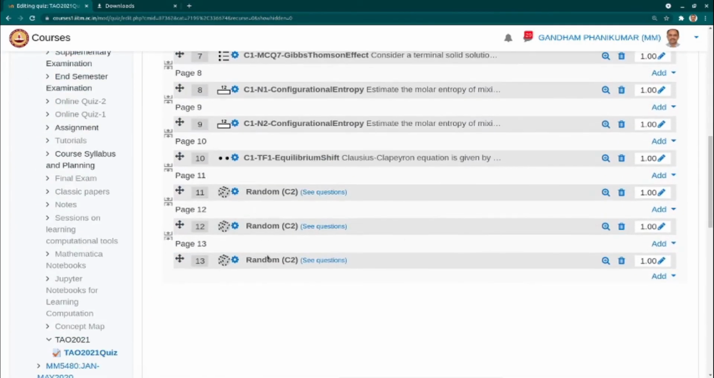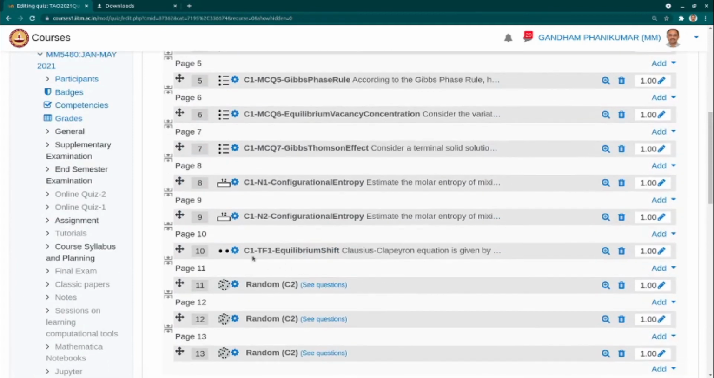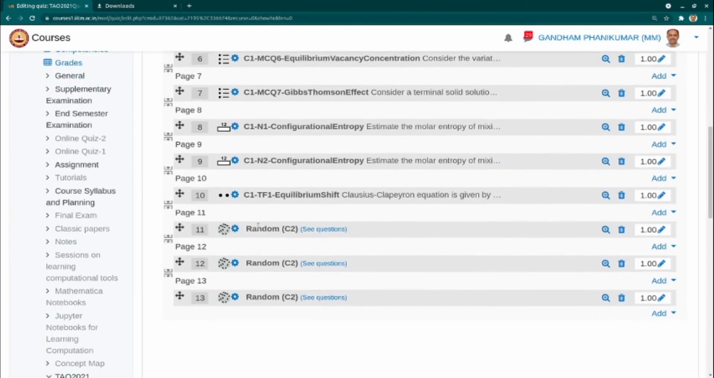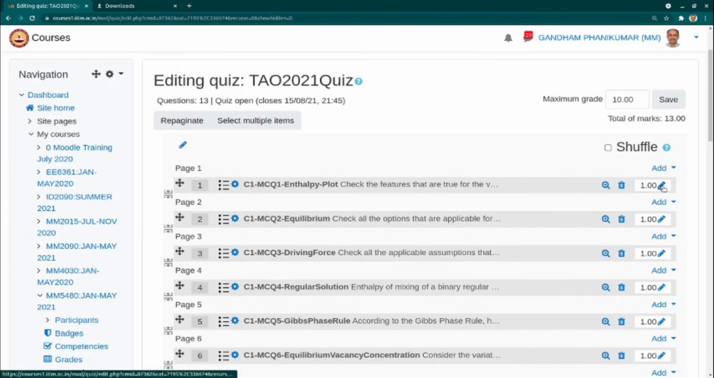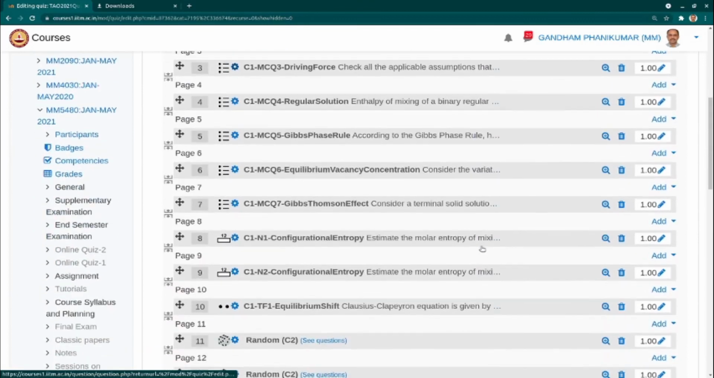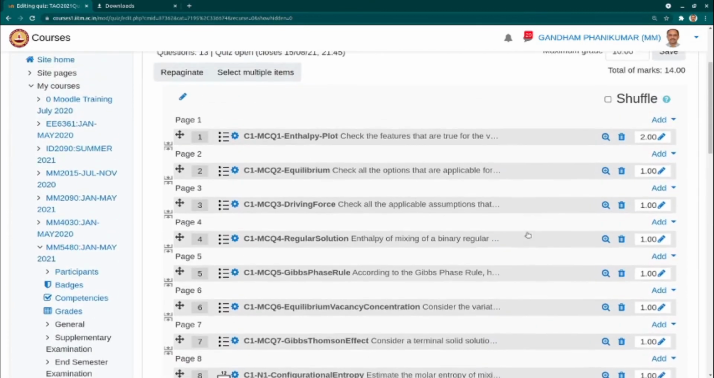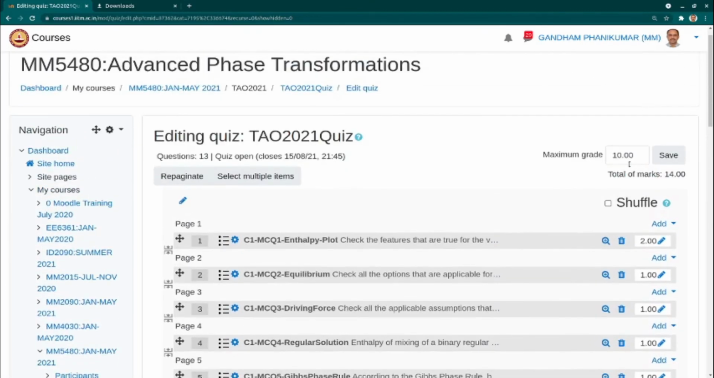You can see that these 3 are the ones coming randomly from the category C2. From the category C1, all of them are coming, but from C2 only 3 questions are coming, in a random fashion to each student. So that is how we can identify which questions will be coming in. You can change the weightage if you wish, and the total mark can then be adjusted. There are 13 questions, one of them is 2 marks, so there are 14 total marks. You can also make the maximum mark 14 and save it.